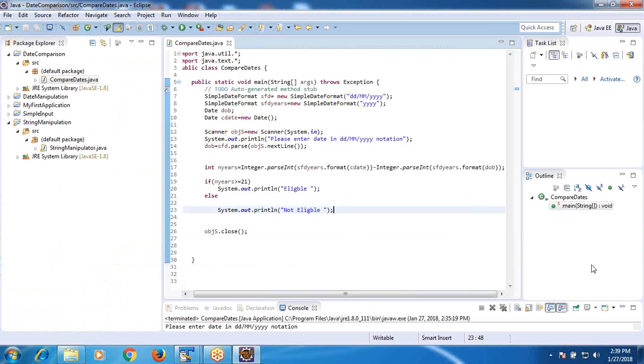Using SimpleDateFormat, with this we enter the date of birth. Then from the current date, we compare both things. Then we get the result as eligible or not eligible, depending on the date we entered. So these clauses are very, very important. The Date class and SimpleDateFormat are also very important for us.